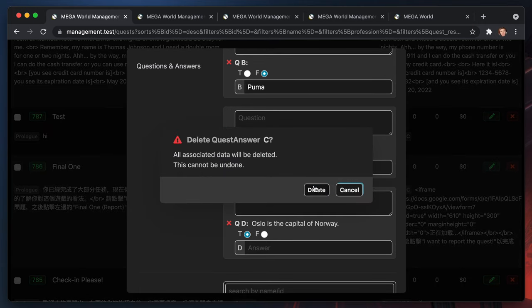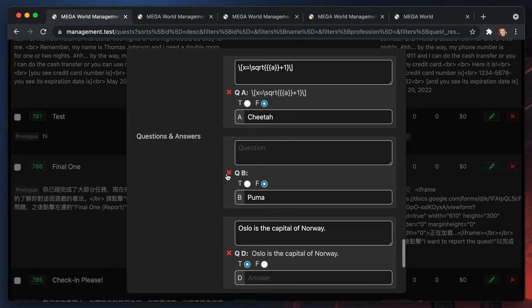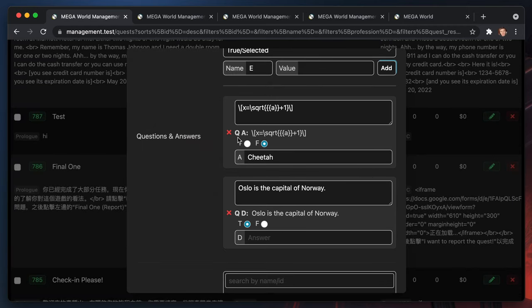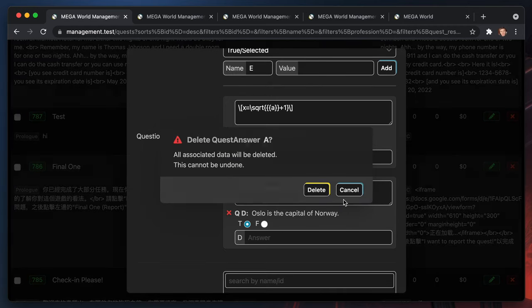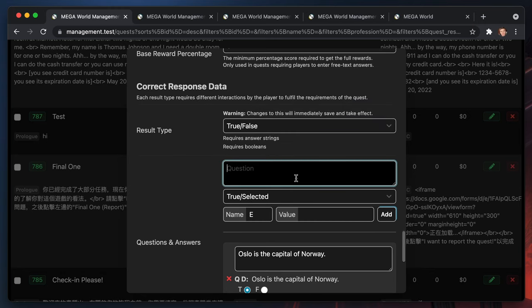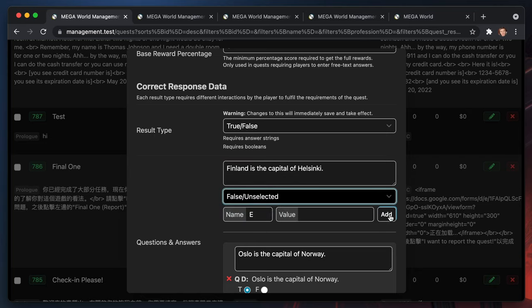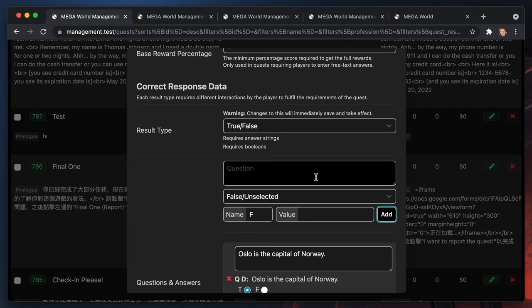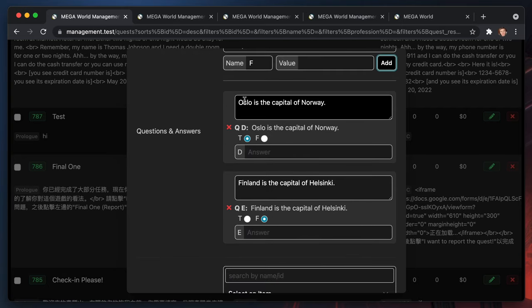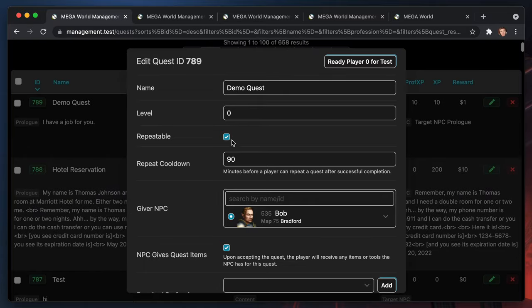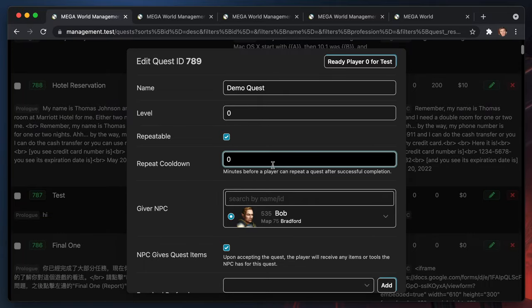Okay, I'll delete these guys because we're not really using those anymore. Okay, and then I don't know, something like Finland is the capital of Helsinki. And that is not quite true. All right. I am going to switch this quest to a repeatable quest with no cooldown time.